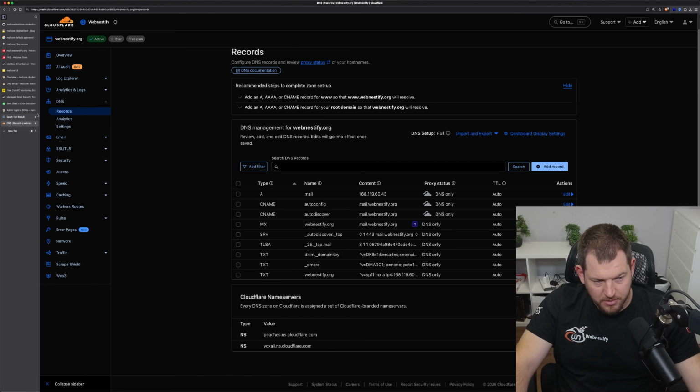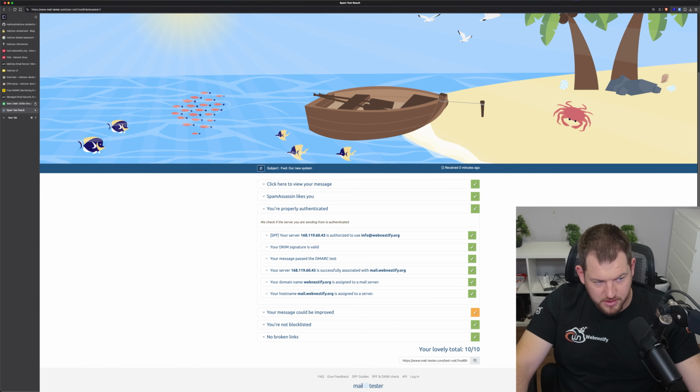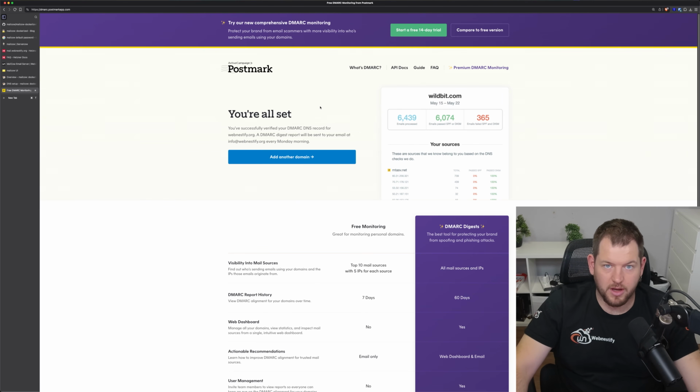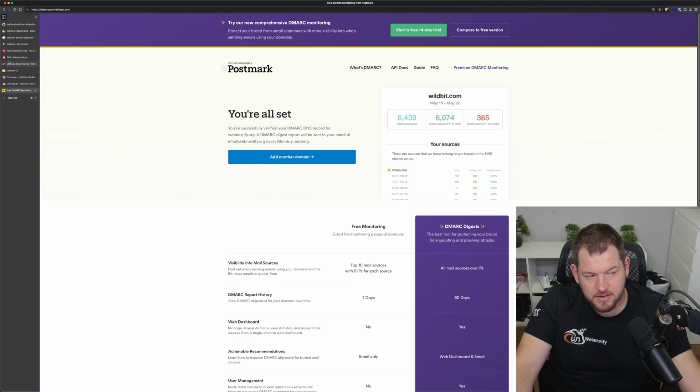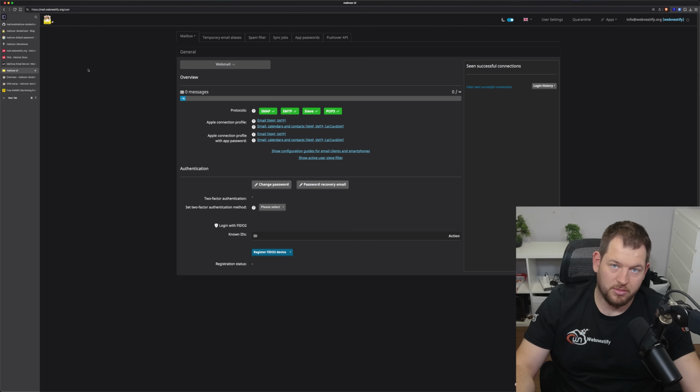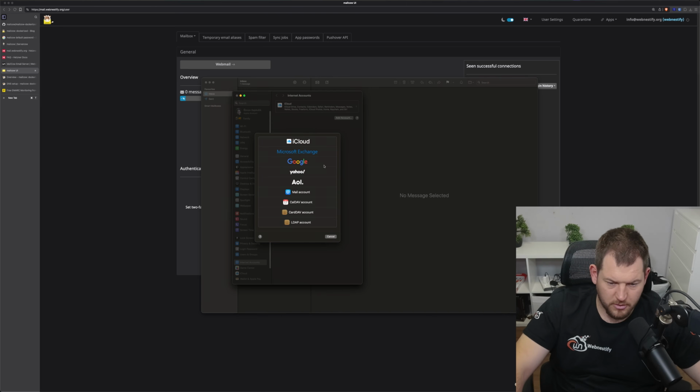So let me clear some tabs so we get some nice space, and yeah, we have SPF, everything we have. So what you can do if you don't want to use the webmail interface, you can use any email client: Outlook, Thunderbird, Apple email, whatever you decide. So let's just set up our Apple client, because now I have it, so let's do it.